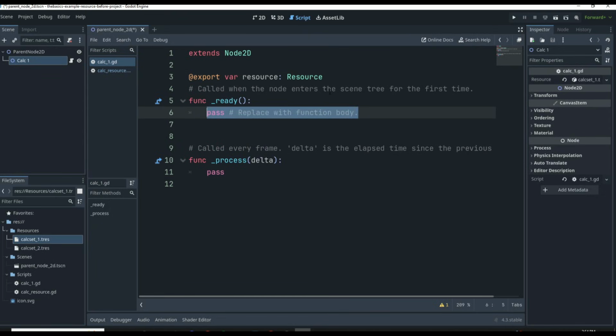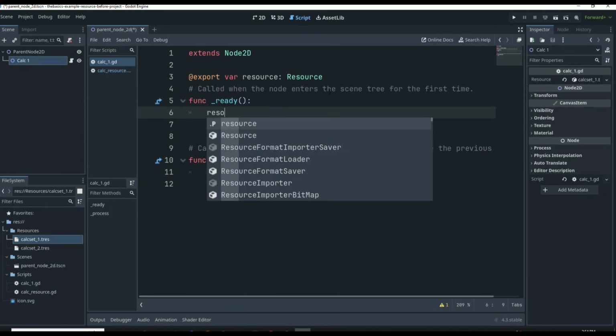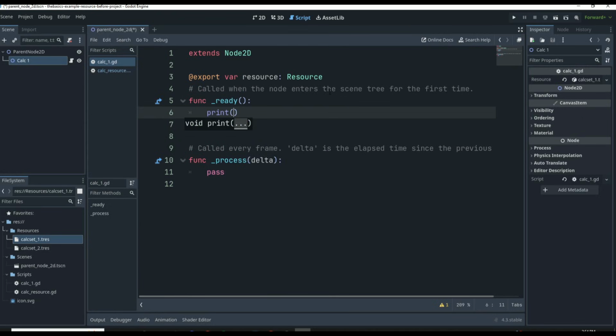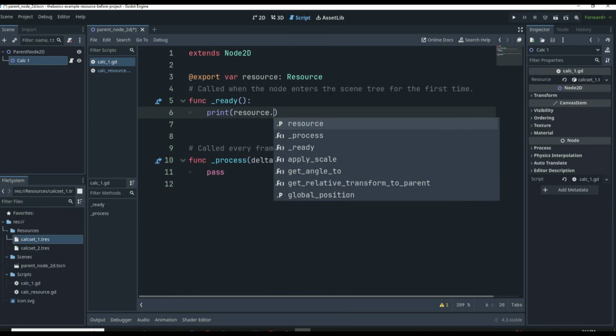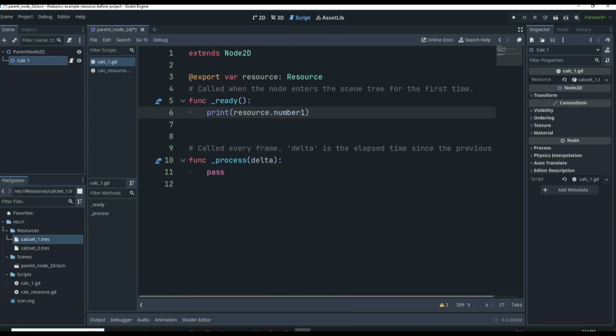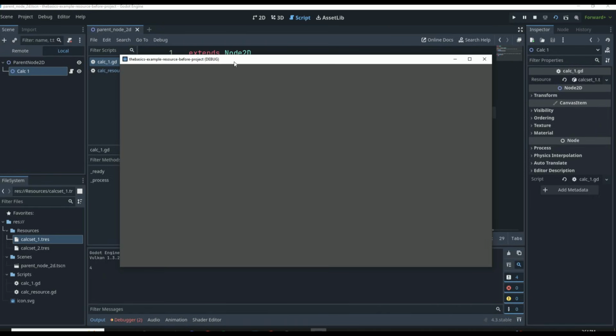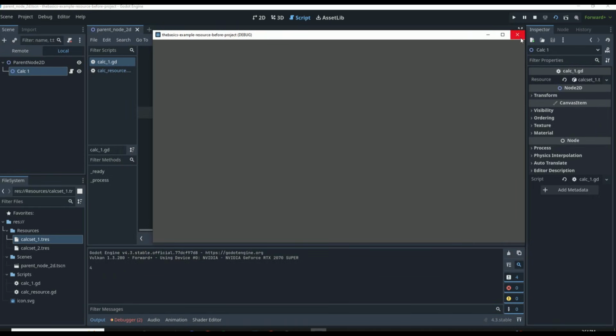So, for example, in the ready function, we can say, okay, let's get our resource. Let's print something. We can print our resource dot number 1. Number 1, I believe we called it. So resource dot number 1, we can print that. If we click play with F6, you're going to see that in the output, we're going to print number 4.